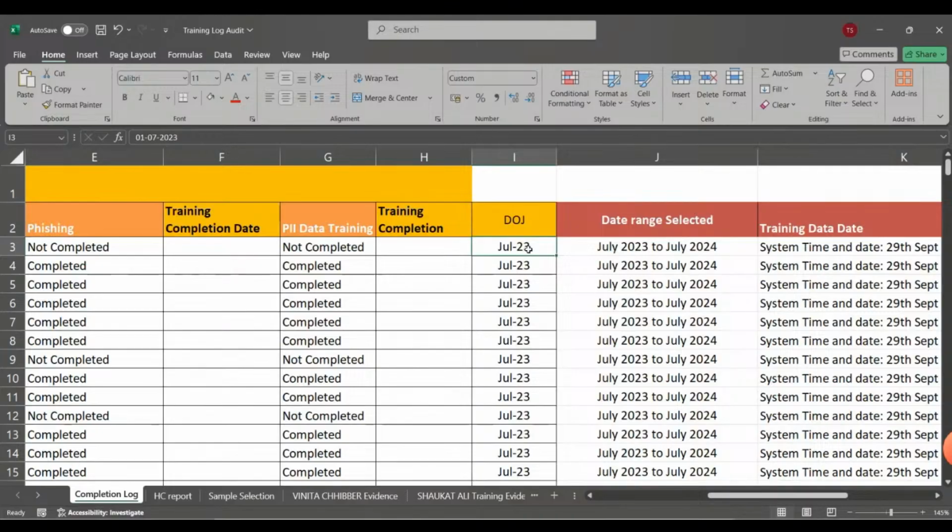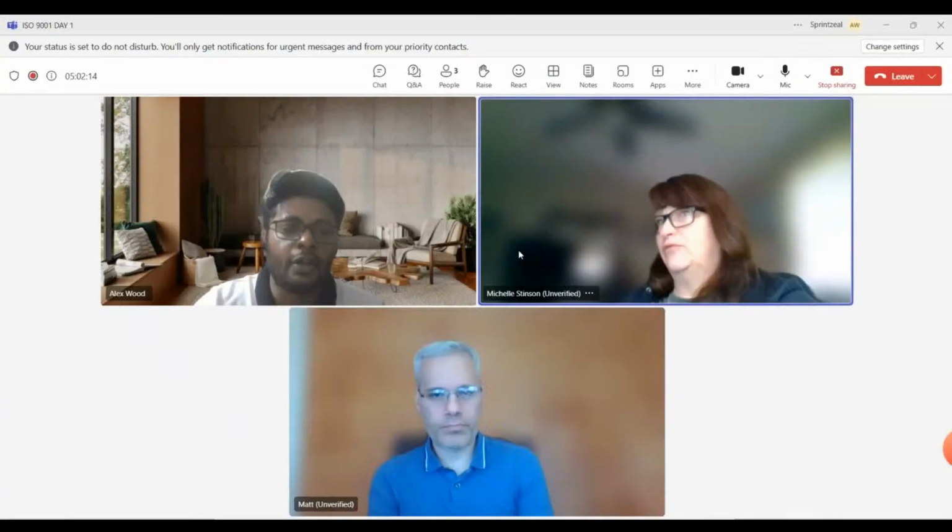So the date of joining is July 23. They are supposed to complete the training before July 24, right? Within a year. But people have completed the training in February 25. Can you see this? So the organization has shared a report where people completed it late. There are also people who have not completed it at all, past the deadline, isn't it?